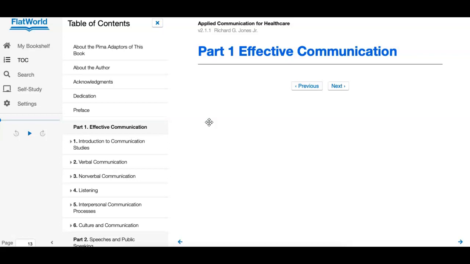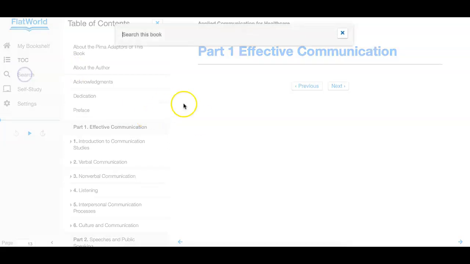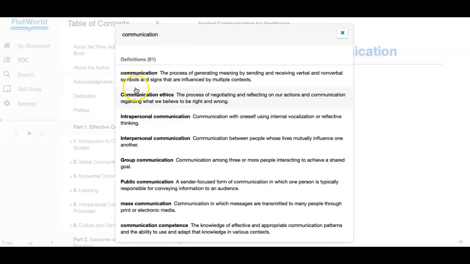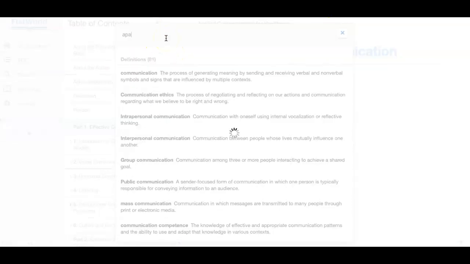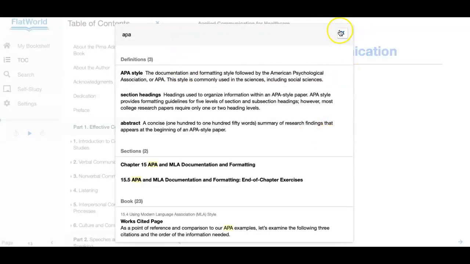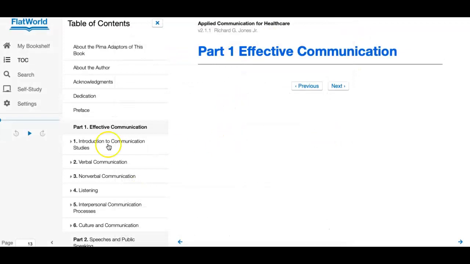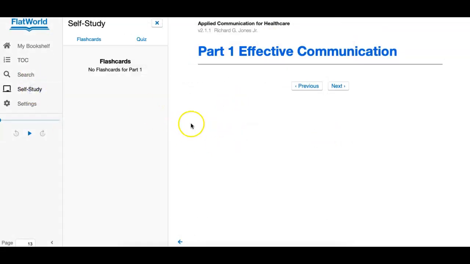I really like this. Big thing, I can search, I can take a look at anything in the book. This is going to be a broad term, but how about communication? Because that's the entire book, right? So tons of resources. I can go, like, what if we talk about APA, which is a certain style we'll look at. There's tons of ways to interact in this book. There's self-study techniques, flashcards, quizzes. You could do all kinds of stuff.